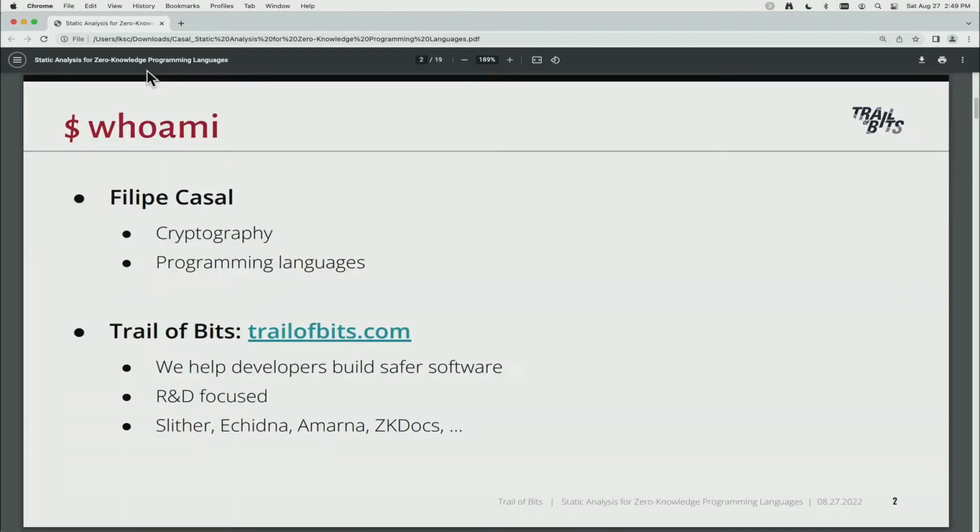So I'm a cryptographer at Trilobits, and I really like programming languages. And for those that don't know, Trilobits is a software security research and development firm. Besides doing research in program analysis and engineering, we also have an assurance practice, which has a blockchain team. We have an application security team, and we also have the cryptography team, where I'm a part of.